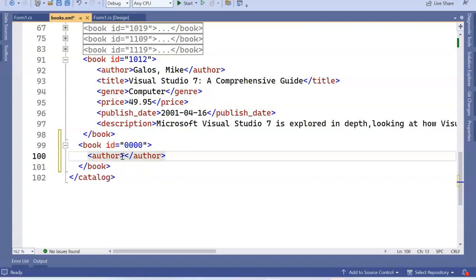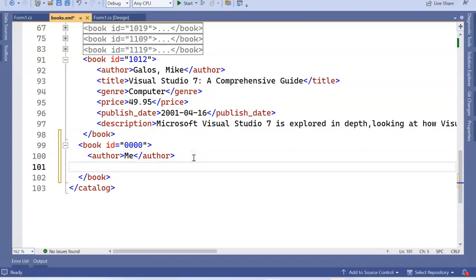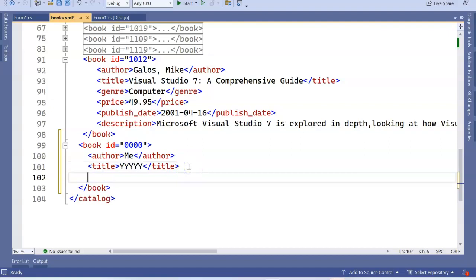All right, there's my closing author tag, and let's put it me. Let's put in the title. Whatever. I don't know. That'll do. Can't be bothered doing anything else. Genre. There we go.